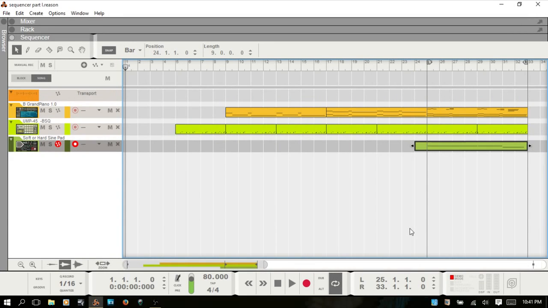Welcome to part 1 of using the sequencer in Reason 8.3. This is going to be a 2 or 3 part series. So let's just go ahead and get started with this.